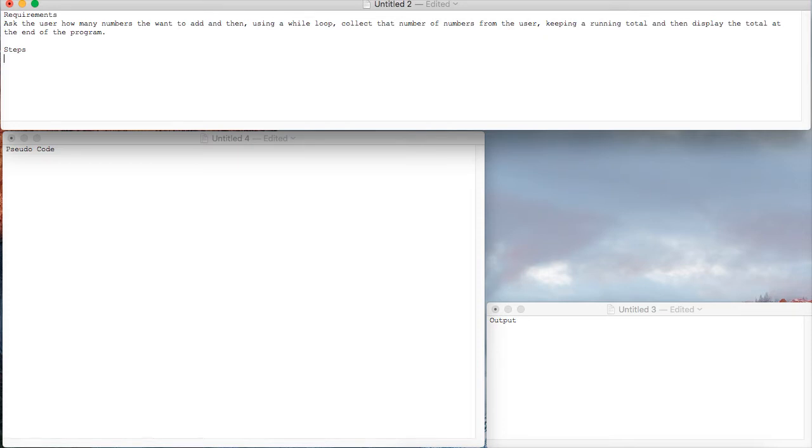So, thinking about this a little bit, and really peeling out the steps from the requirements, the first thing we're going to do is we're going to ask the user how many numbers to add, and store that number. Okay. Second thing we're going to do is we're going to loop through the number of times specified. And then I'm going to put down here, we're going to end the loop.